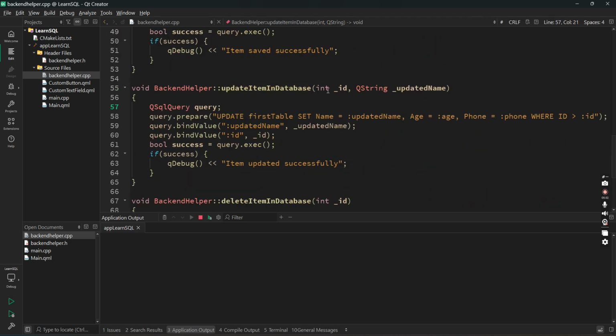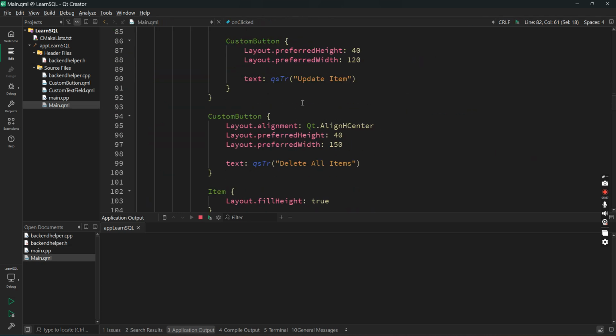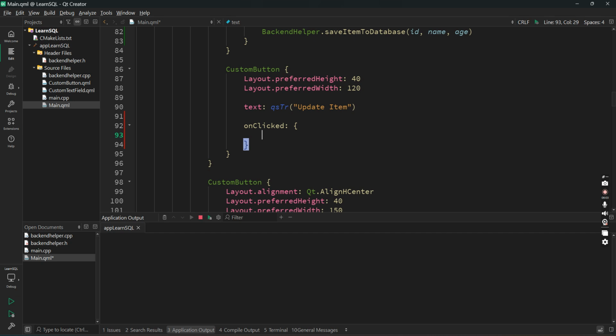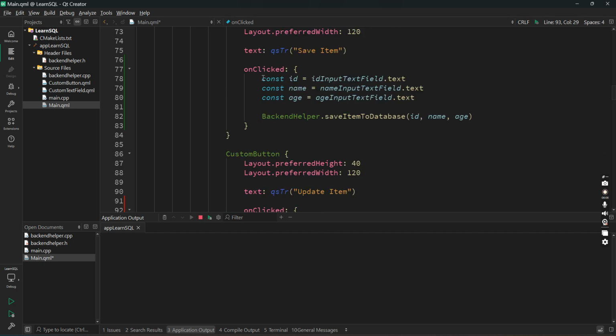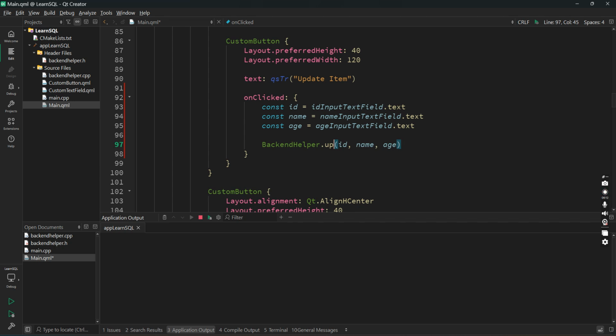Let's complete update. So this parameter should also change. Again we should also pass underscore new age or updated age, right? So again copy this in the header file. So press F4, or in my case function F4. Here just add the new parameter. Now let's call this method from the QML file. So you have the update item button. So on clicked, sorry, just copy this, paste here, and instead of save item we will call this update item.